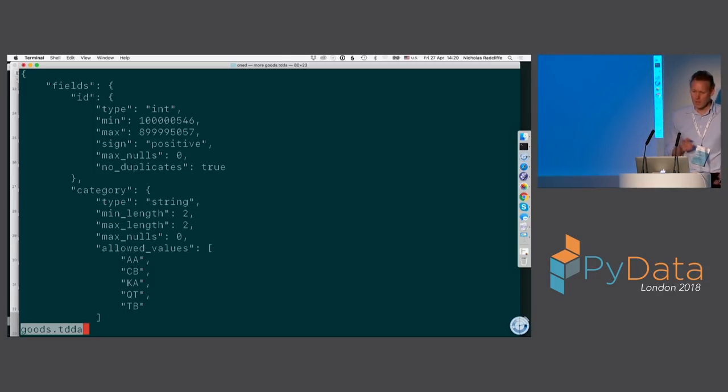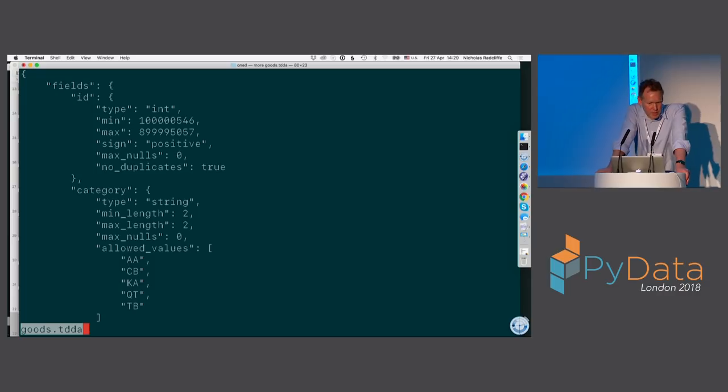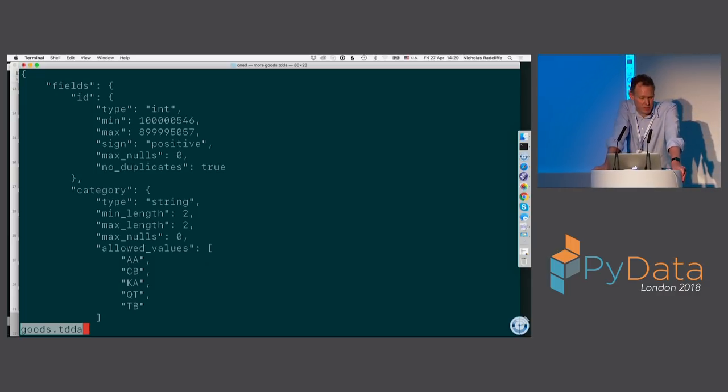Okay, so this is what I get when I run it, and obviously we get more constraints than we had before. We get exactly what I was talking about, this rather stupid constraint where the minimum allowed value is 100,000,546, which is probably unlikely. Probably we would want to edit that and change it to 100 million, I would guess.